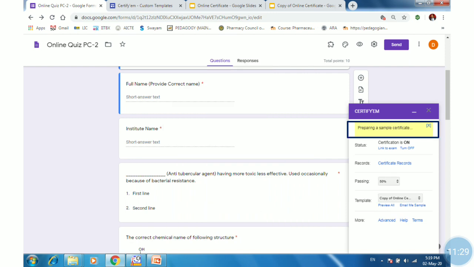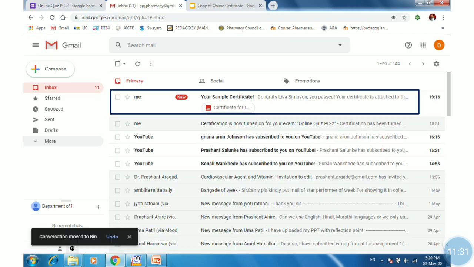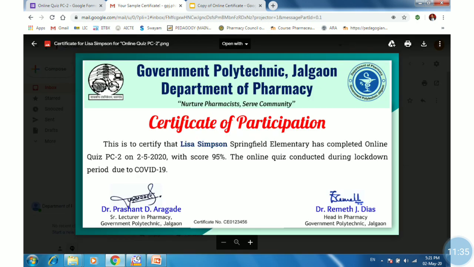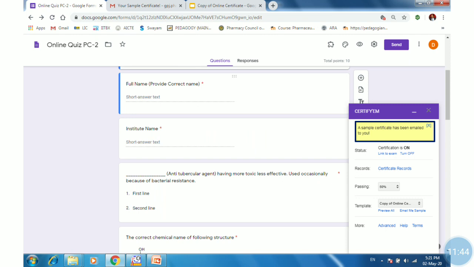So you will get an email of the sample certificate. Here is the email and this is the sample certificate showing the name of the participant along with the name of the quiz, with the date and percentage. So we have seen the sample certificate.